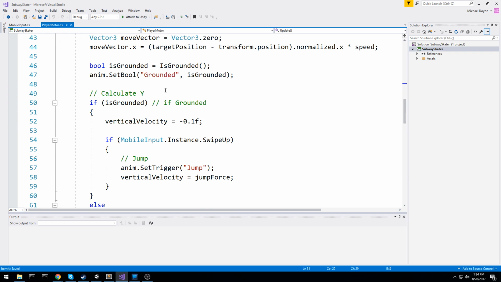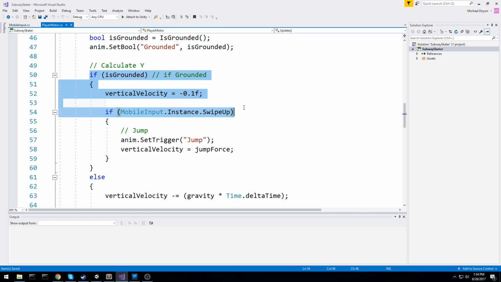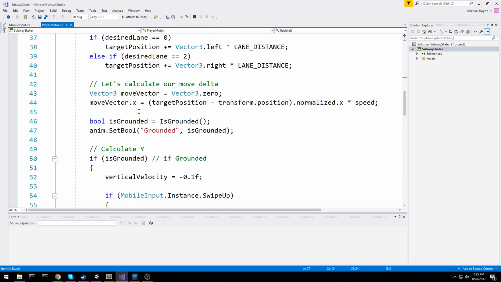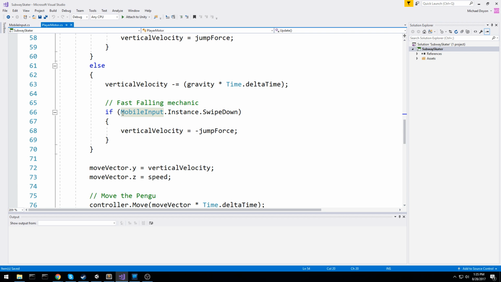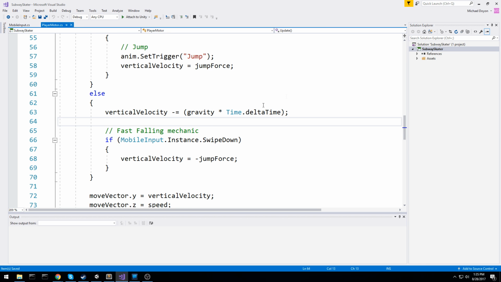The next one we needed was inside of the is grounded call. So again, this is inside of the update, and then just beneath it, we have the calculate y, where we check if we're on the ground, and if we are on the ground, we're trying to jump using mobile instance swipe up. And the last one is when we're trying to fast fall. So if mobile input instance swipe down, we go ahead and do vertical velocity is equal to minus jump force. So these are the 4 only places we were using inputs before, and they should actually be all ready to use the new input system.